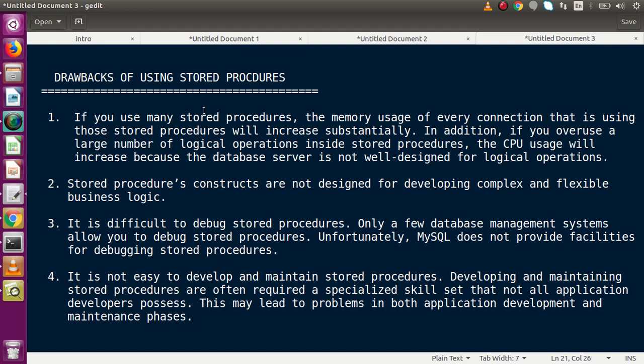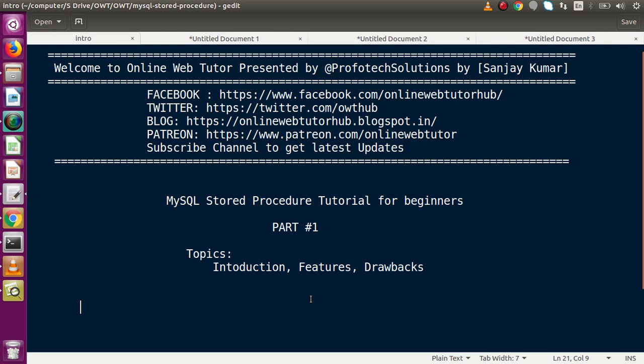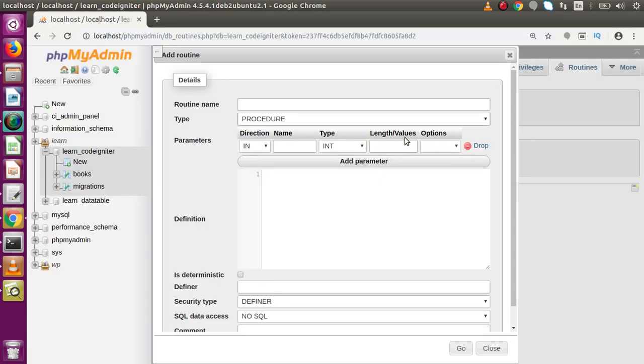So this is our first part. Inside this video we have discussed the introduction, features and drawbacks of using a stored procedure. In the next video we will make some stored procedures by using the manual UI interface provided by phpMyAdmin. Also we will see how to do it using our code from the backend.